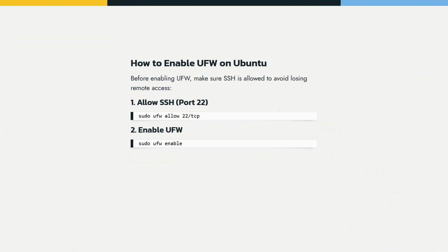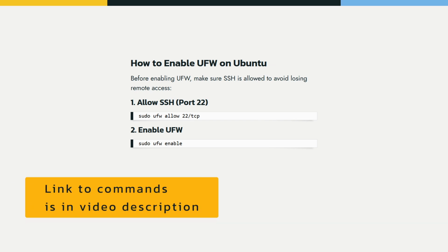If you haven't already enabled the firewall, you can do it by first opening the SSH port and then running the command UFW enable.